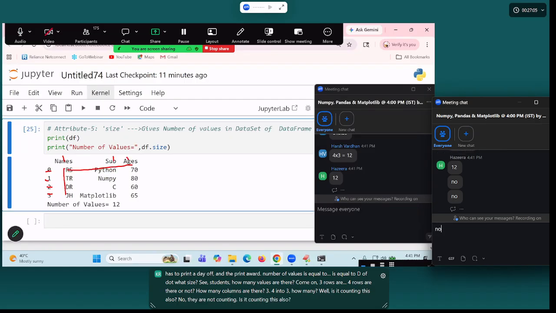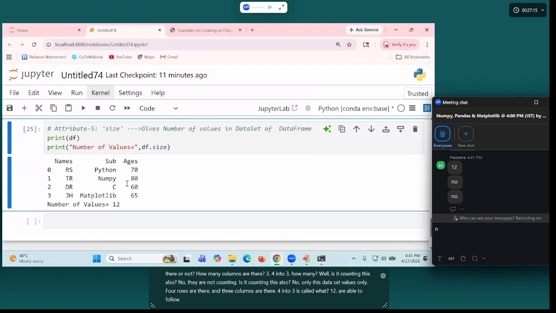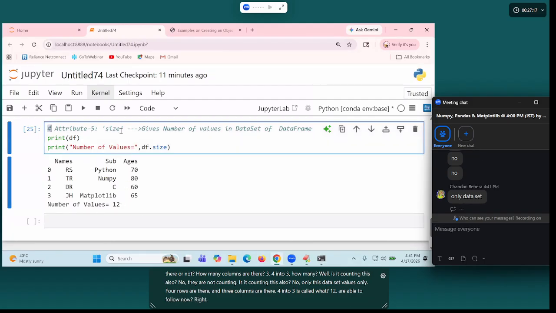No, only this data set values only. 4 rows are there and 3 columns are there. 4 into 3 is called what? 12. Are you able to follow now? Right. Be careful about each and every one.